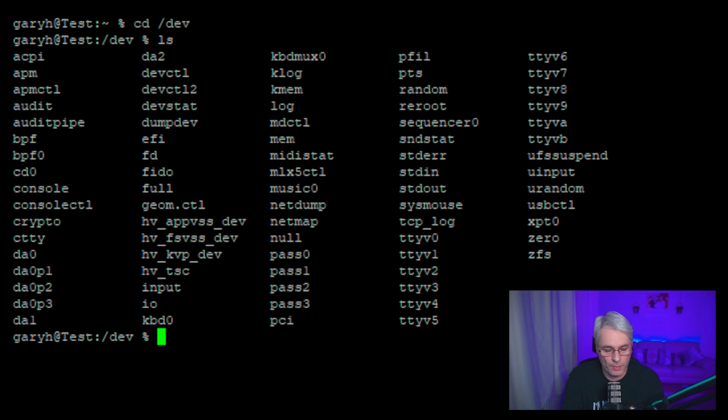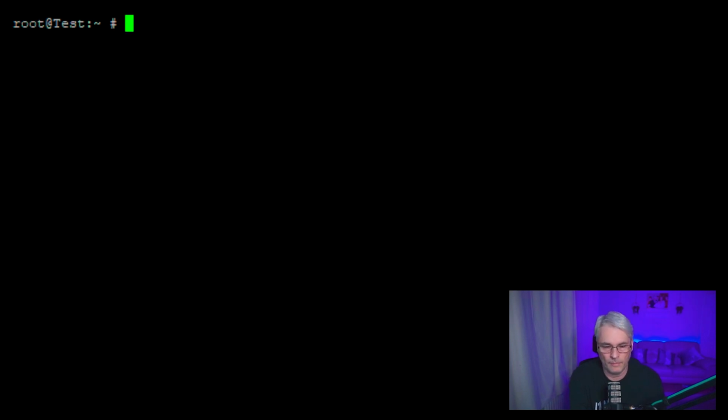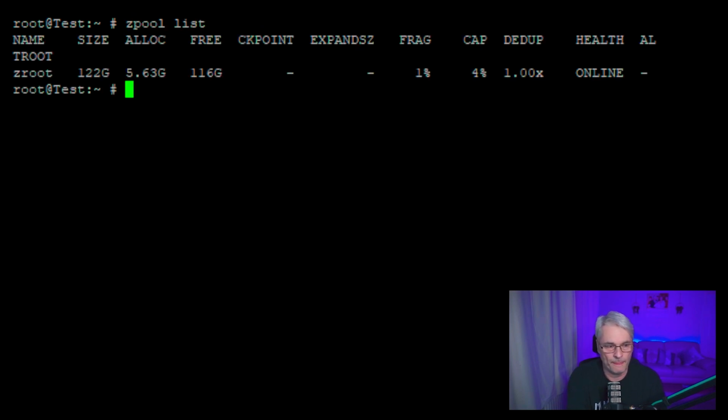So what do I do next? Well, let's become root, because the commands we're going to do, we can't do as a normal user. There we go. We're logged in as root. So if we do a zpool list, there's our zroot. zroot is the default install zpool for FreeBSD. So what do we do? Okay, so we need to create a new zpool.